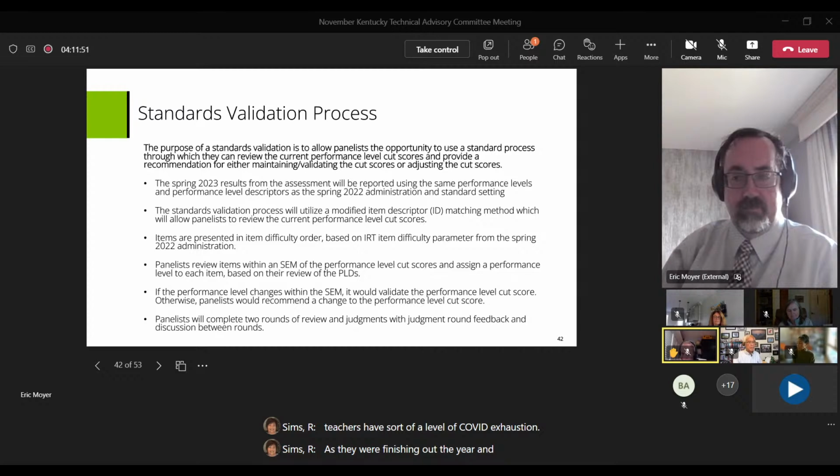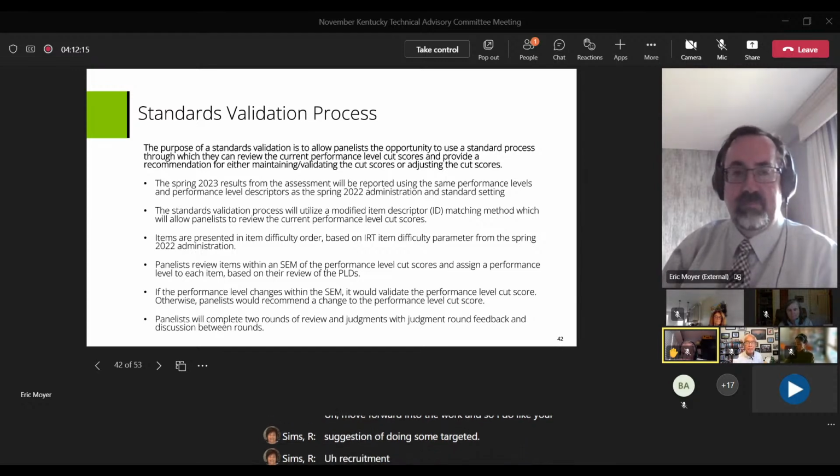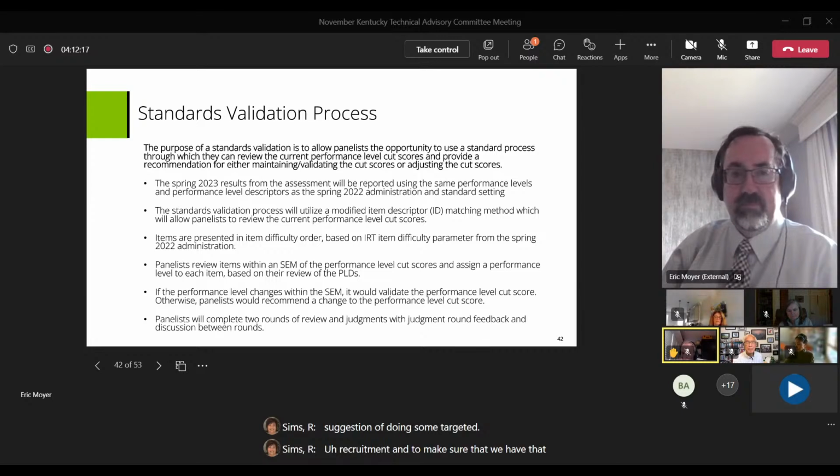And even though we did primarily go from an application process, and it was really for a huge pool of teachers for a variety of activities, we had people who then did not move forward into the work. And so I do like your suggestion of doing some targeted recruitment and to make sure that we have that panel coming forward.